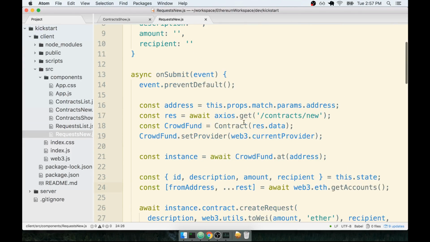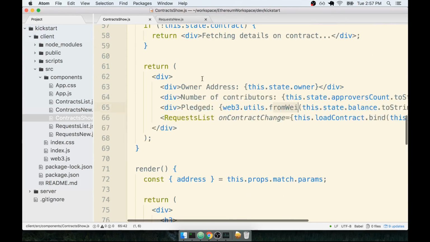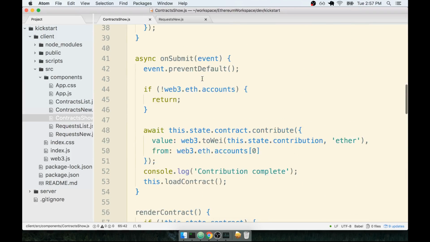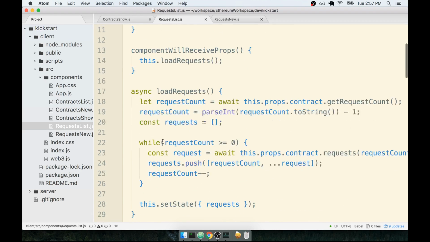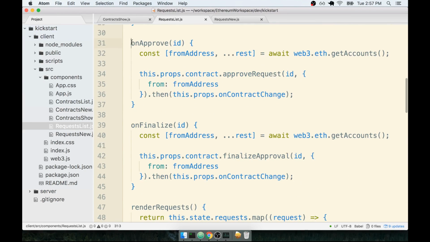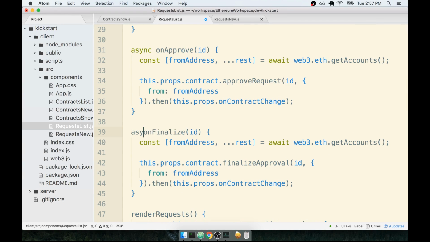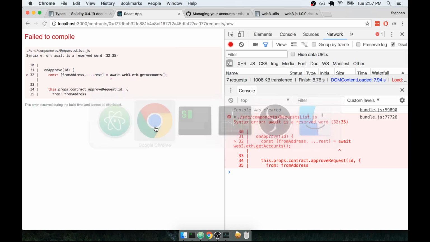Let me take care of something really quick here. Let's see, request list, that's what I want. And async, like so. Okay.